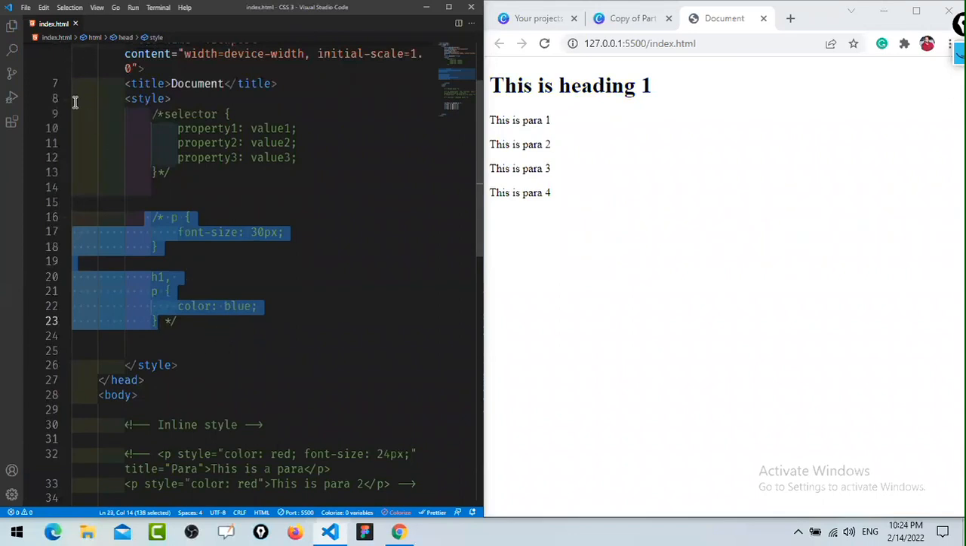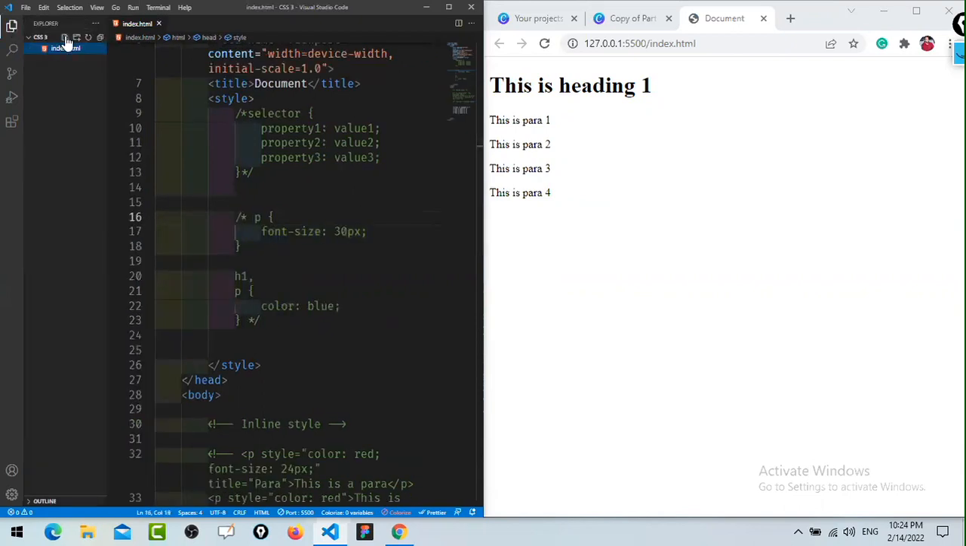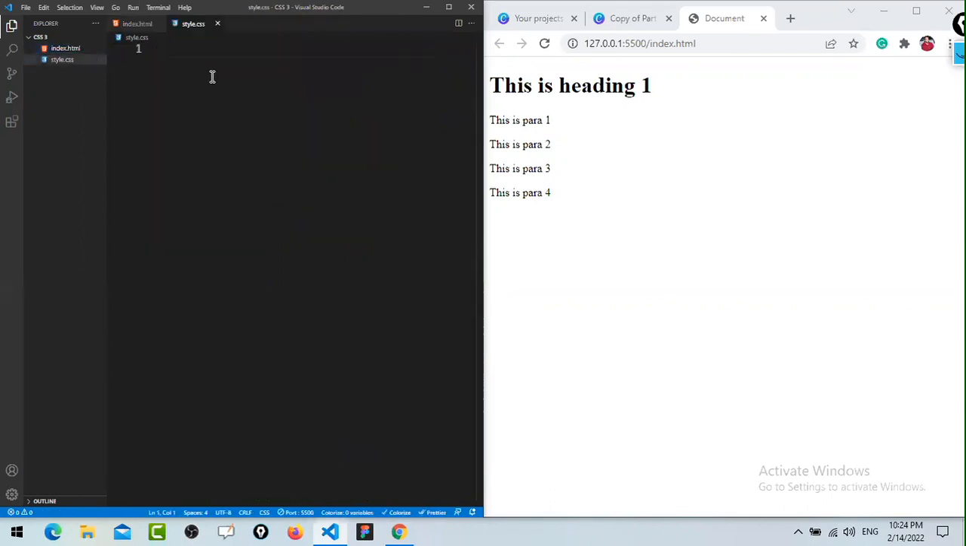Now I'm going to create a new file here, and we'll give it the name style. As you can see, the extension for an HTML file is .html. Like that, just to identify the type of file, whether it is a CSS file or an HTML file, we have to put an extension. So the extension for a CSS file is .css. Here we have the CSS file I have created.